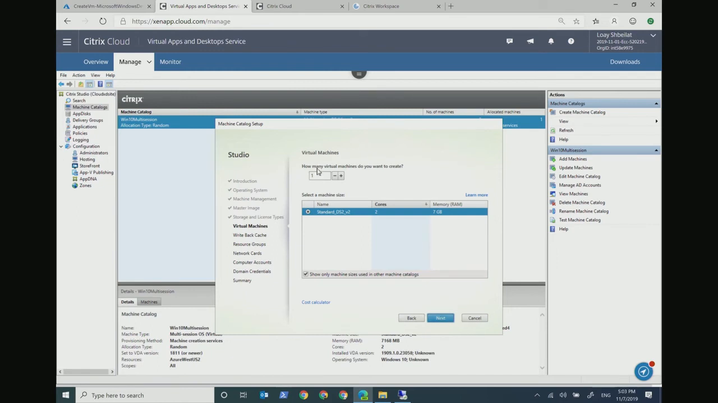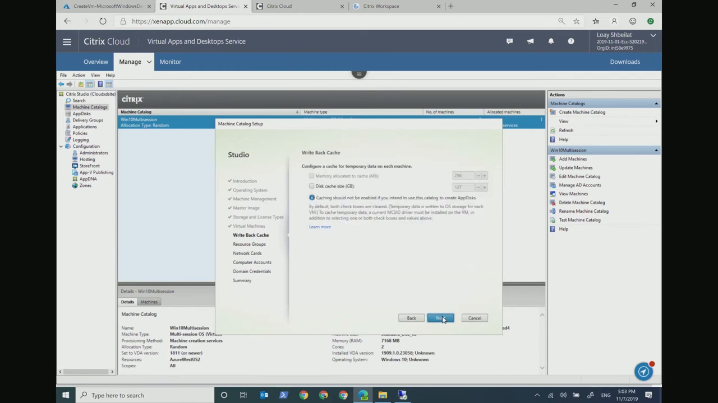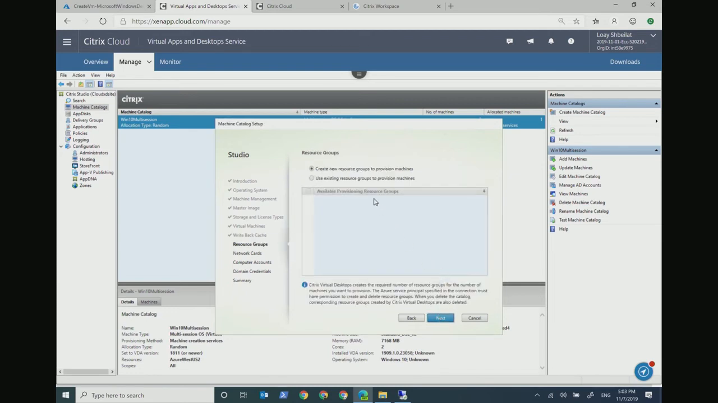How many VMs do I want? I'm going to say 1 VM. I'm going to use a technology we refer to as MCS I/O. I'm going to skip on that now. Again, in here, you can say you create the resource group, or you can pass me a resource group that I can use from Azure.